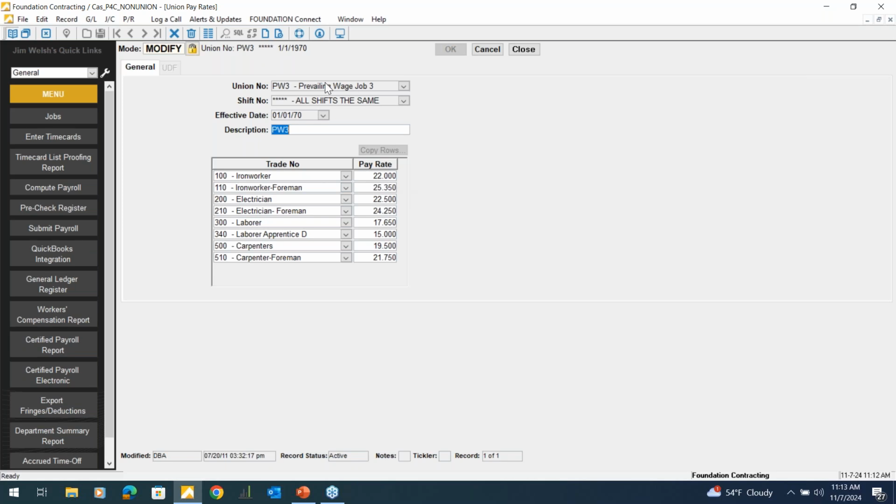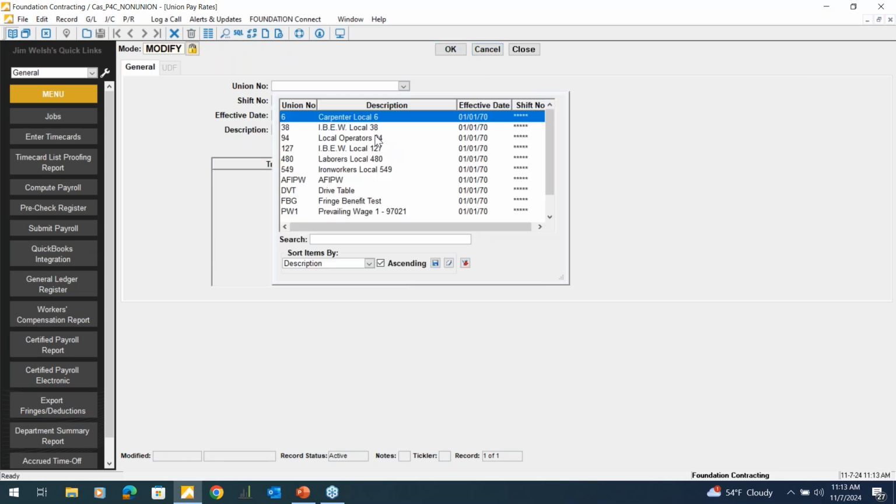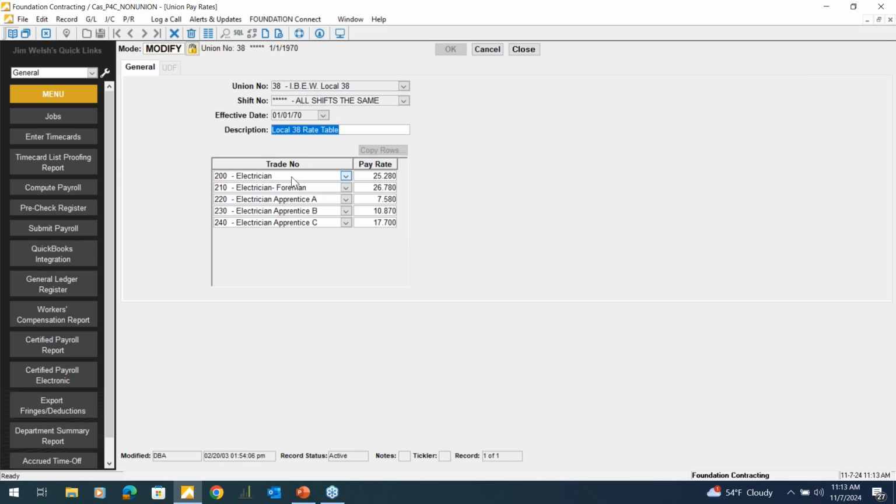But this is where this table can eventually be tied to a job. This is where if I'm a union contractor, if I have 20 journeyman electricians and this rate increases to $30, we'll talk about when in a second. But this is where basically if I update that, it updates everybody in one fell swoop.